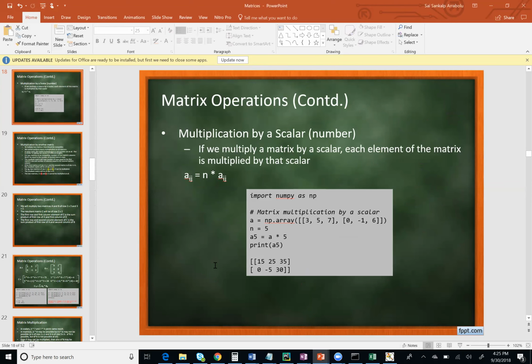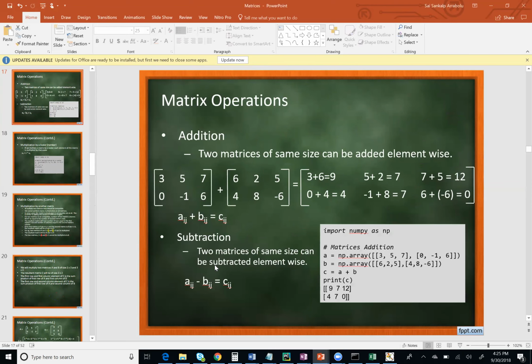Where did it go? Yeah. Look, can everyone see my screen here?